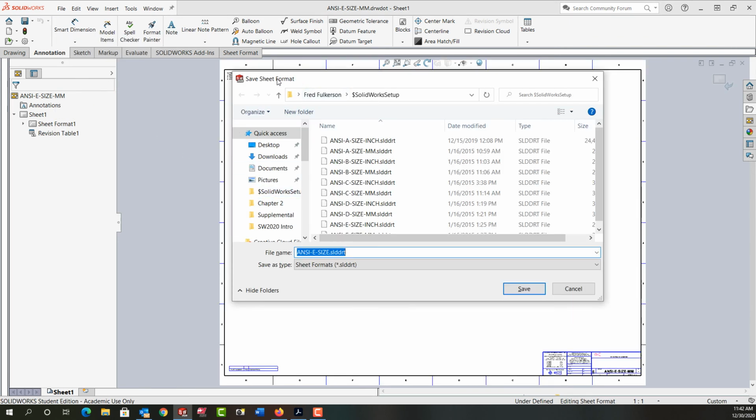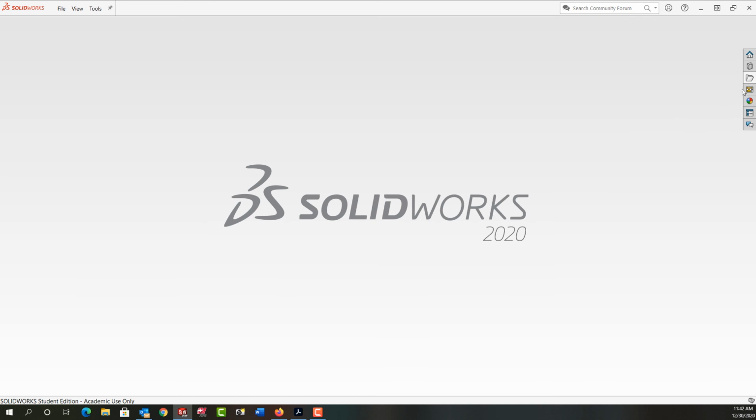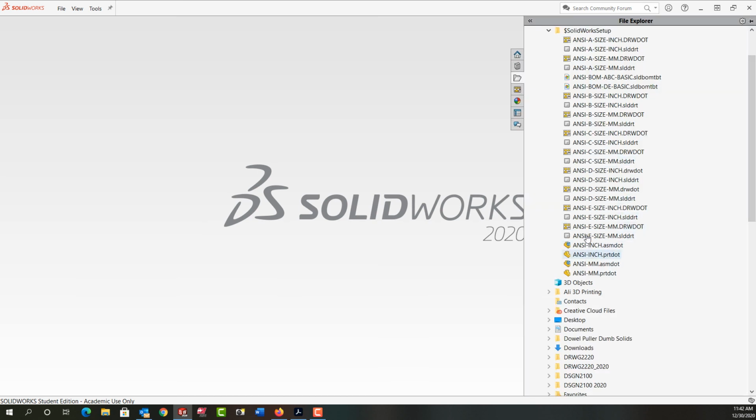The Save Sheet Format window will open up. I want to make sure it's pointing to the proper folder and that I have the proper sheet. And you'll notice now it's saving the SLD DRT file. So I'm going to double check it has the right one. It does, so I'll say Save. It's closed, and now I can close that. And I can repeat these steps for my remaining templates by dragging in, remember, the DRW DOT.